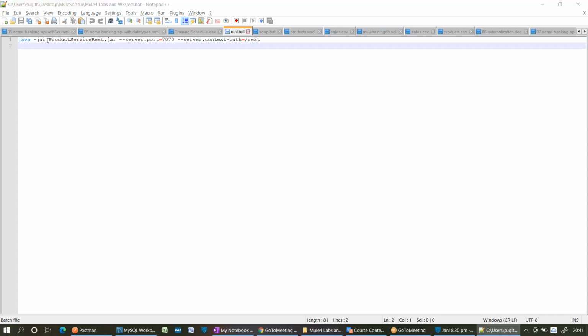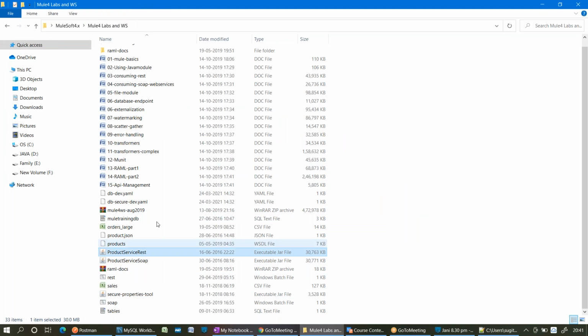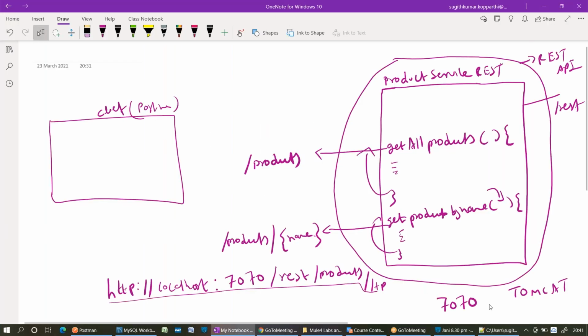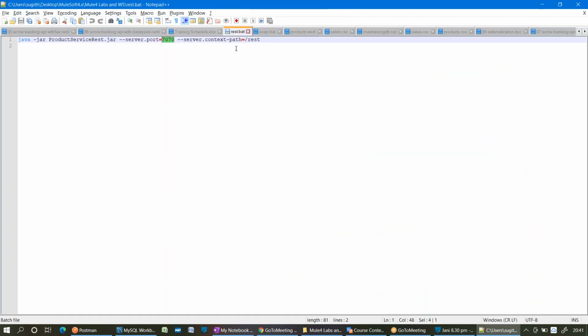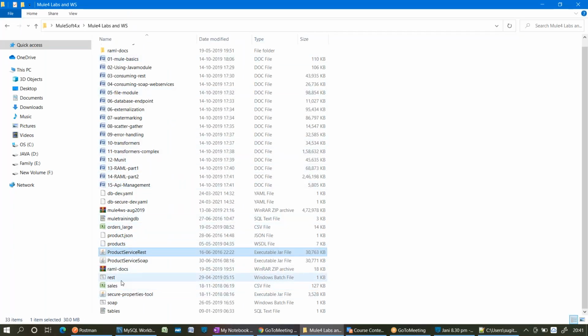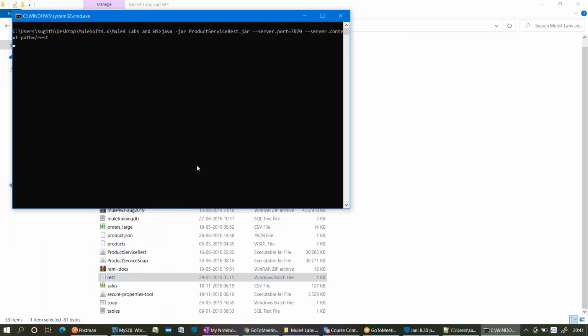It's a Java command executing a jar file. What is the file name? Product service REST jar file. And what is the port number? I have given 7070 as the port number. And what is the context path of the application? The base path of the application, in other words, /rest. Just execute that command. That means execute that batch file.